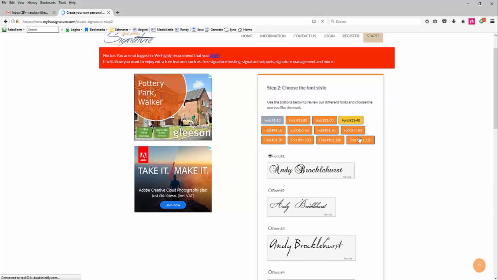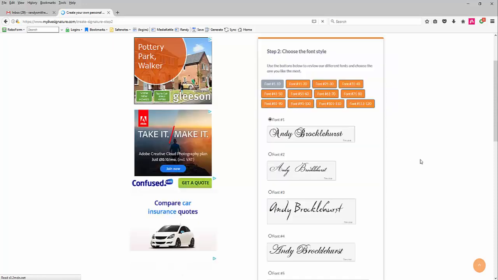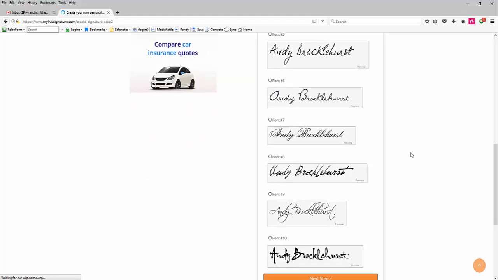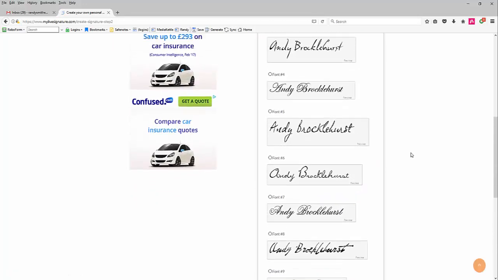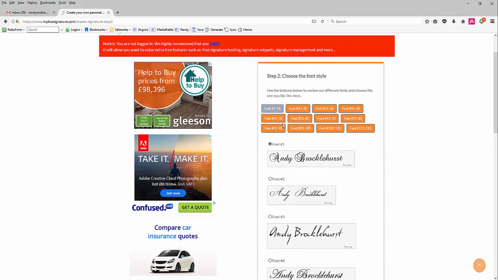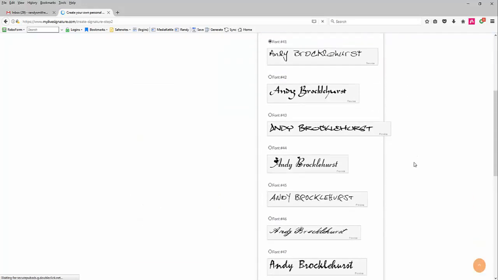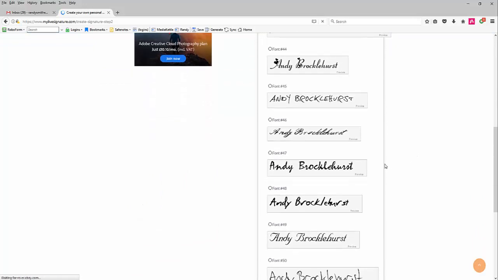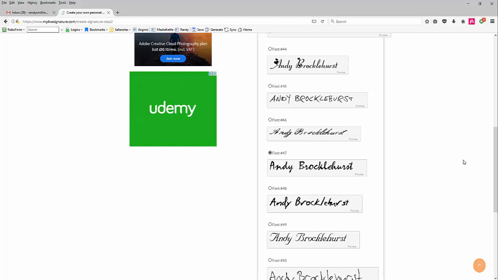And then you've got 120 different fonts to choose from. So you'll have to scroll through and find something that you're happy with. So I think, in fact, that one looks all right. But I don't like these people that do a lowercase letter and then a capital letter. I don't like those sort of fonts. So scroll through all the fonts. Here's one I found earlier, number 47, I think looks like something that Andy would sign. So number 47, we'll have that one.